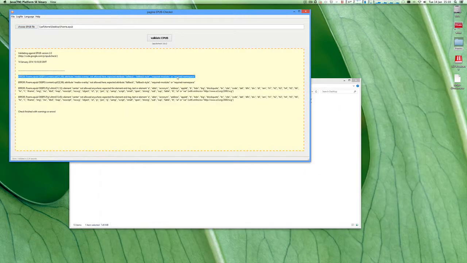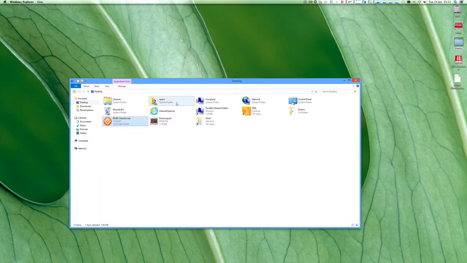So this is error for page 2, error for page 3, and then another error type for page 2, and the same error type for page 3. So assuming they're the only errors, everything's fine. I now need to create an EPUB from my poem directory.